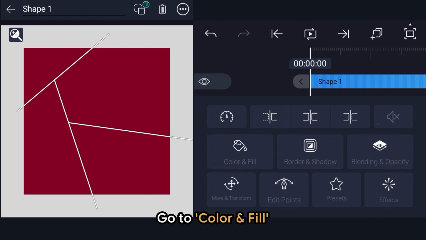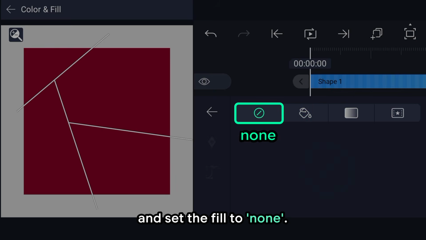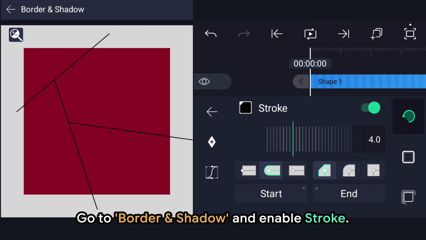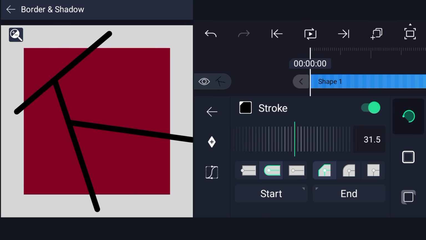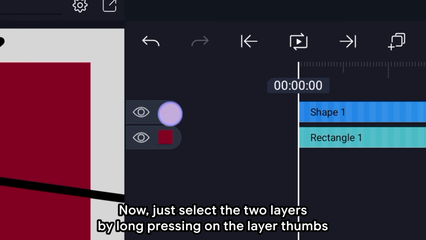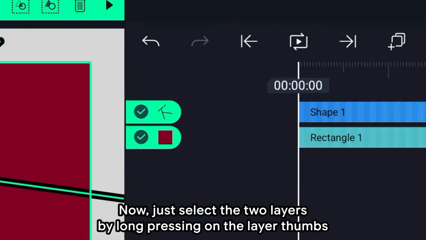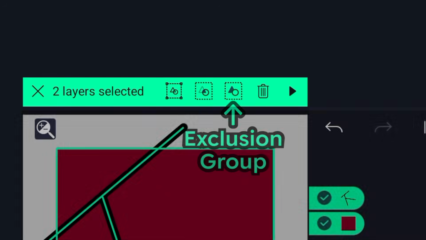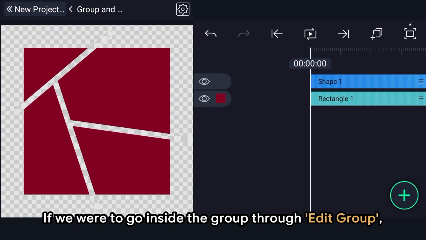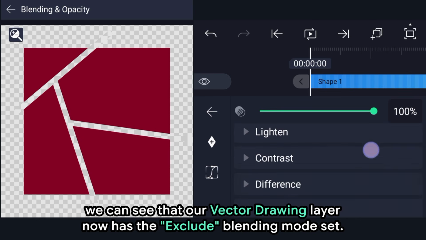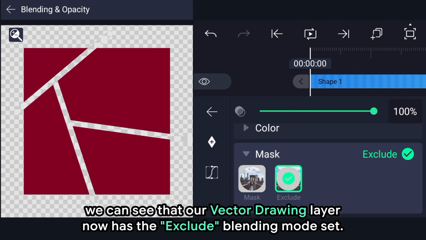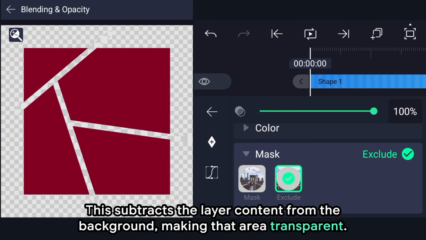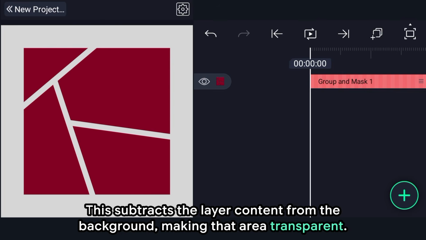Go to Color and Fill and set the fill to none. Go to Border and Shadow and enable Stroke. Now just select the 2 layers by long pressing on the layer thumbs and pick Exclusion Group. If we were to go inside the group through Edit Group, we can see that our vector drawing layer now has the Exclude Blending mode set. This subtracts the layer content from the background, making that area transparent.